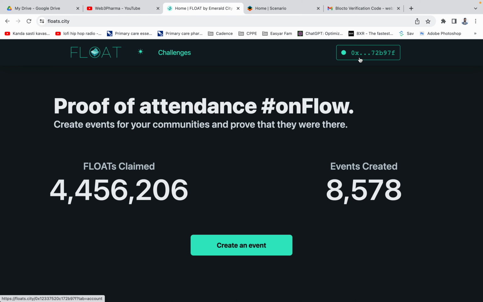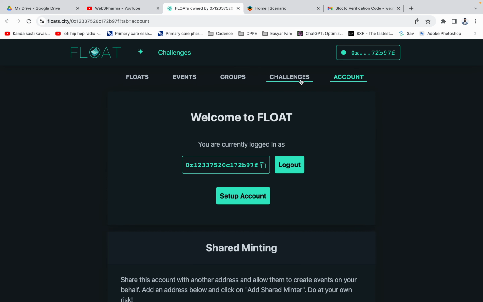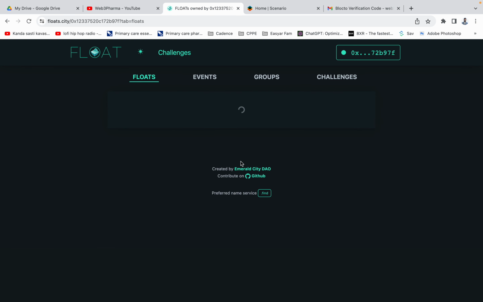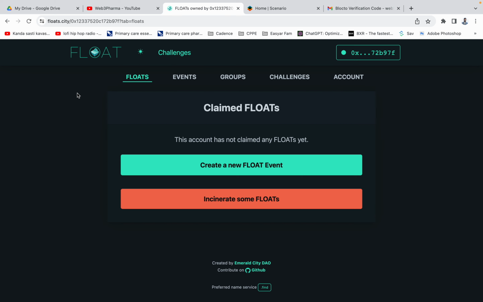So you now have your Blocto wallet connected with your Flow wallet, right? So now I want to create an event. And basically the event I want to create is one where people access your MetaPharmacy on 8XR. So create a new Float event.